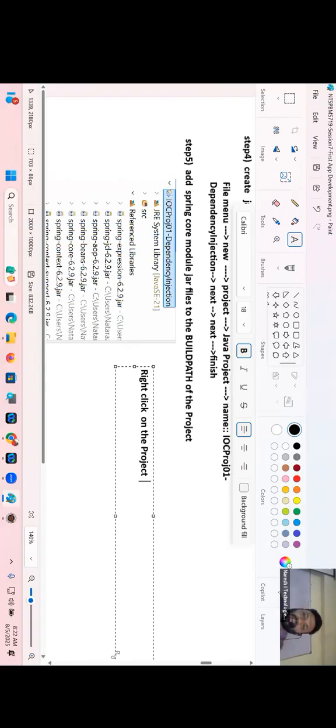Right click on the project. Tell me, guys. What is there? Build path. What is there? Configure build path. Libraries tab. Add external jars. Okay, select the jar file. Should I say select the jar file from the download folder? Select the jar file.